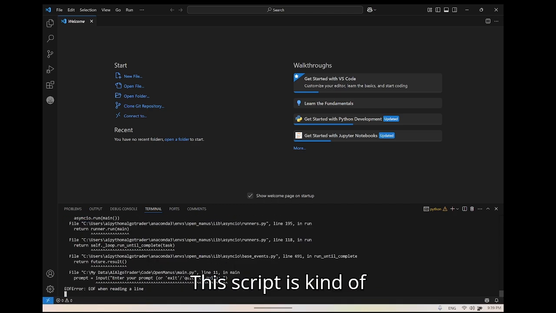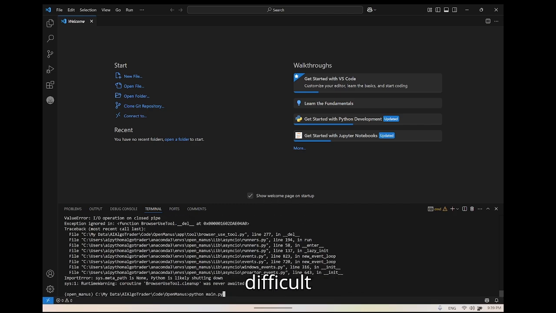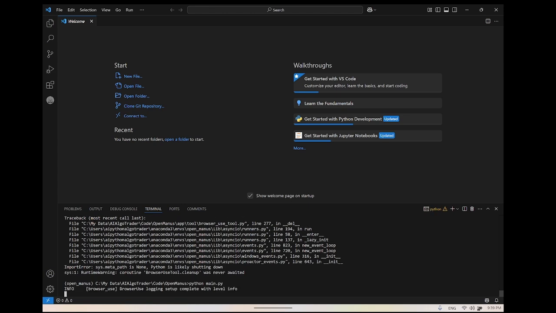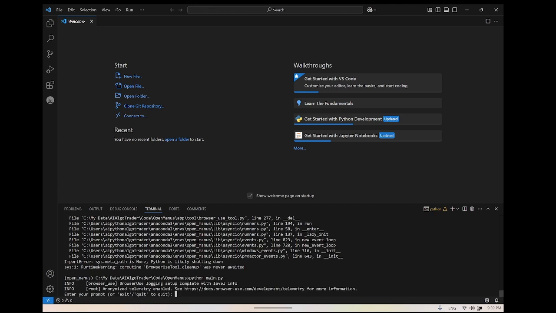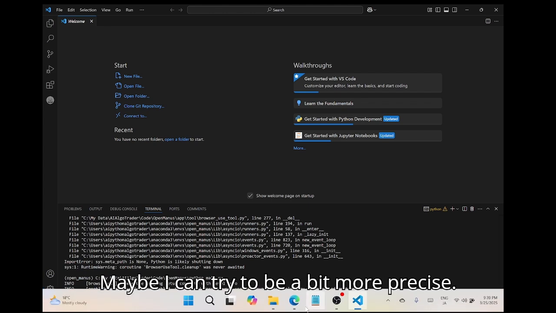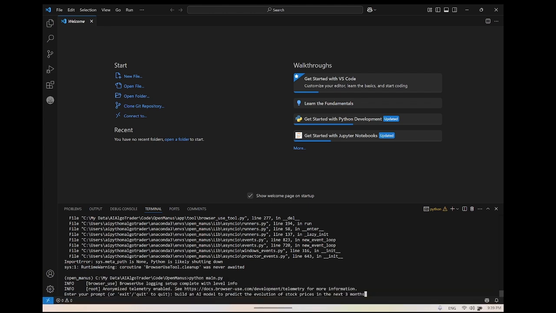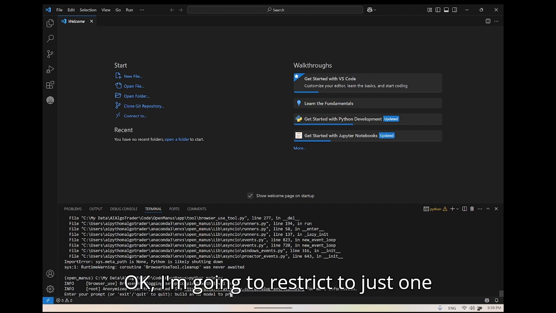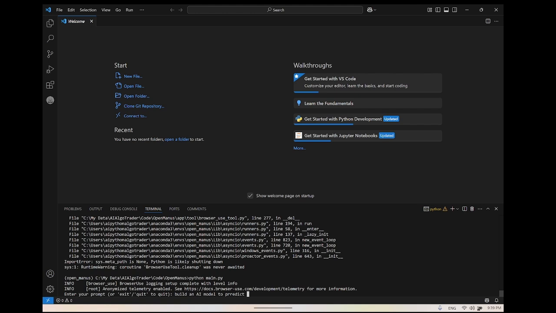But I'm thinking that it's very chaotic. This script is kind of difficult to control. Maybe I can try to be a bit more precise. So, build an AI model. Okay, I'm going to restrict to just one stock.